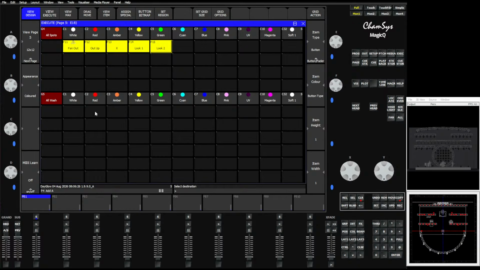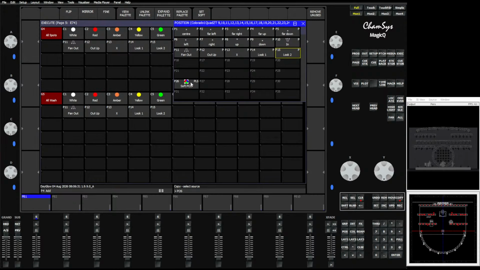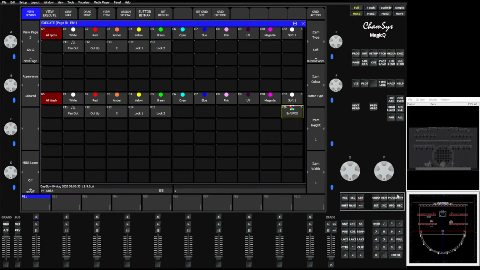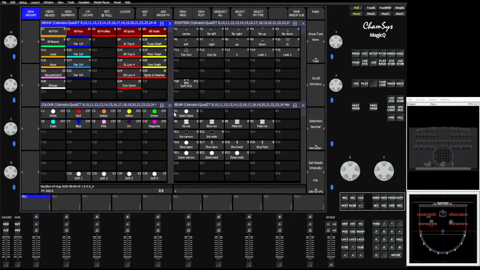Copy those down here. And then we'll take our little soft position one, throw him over here. And then how you do this is up to you. If you want to do a position and a color separate, do that. I prefer to separate them out.